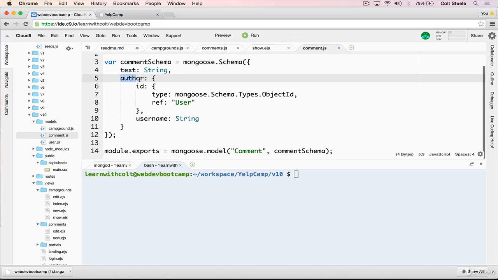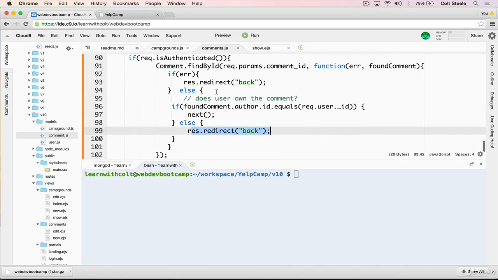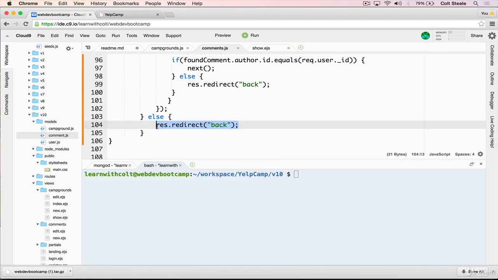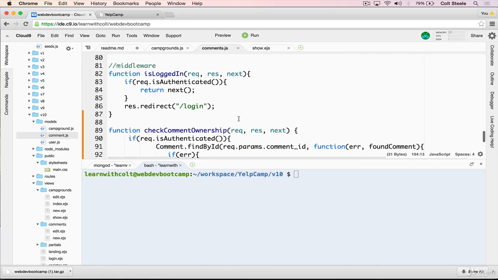So let's take a look again at the model for comments. Remember, we have an author, and that author has an ID, and it's a mongoose ID, so we can't use triple equals, just like with campground. So if foundComment.author.id equals, using that special method, the logged in user's ID, which is stored inside request.user thanks to Passport, then everything is good, which means we can move on and run the route handler next. Otherwise, redirect back. And the reason I've separated all of these out, even though it's res.redirect back three different times, is so that we can specify a different error message once we get to that in just a few videos from now.